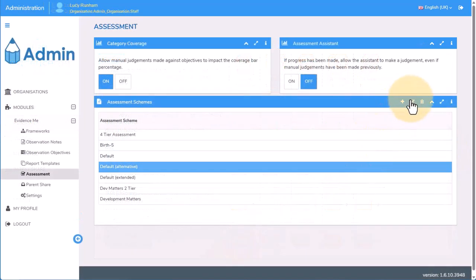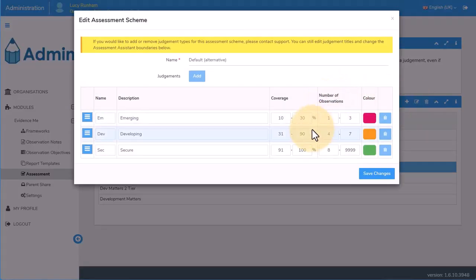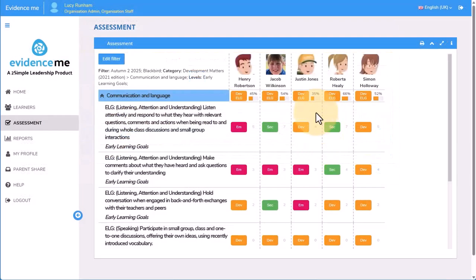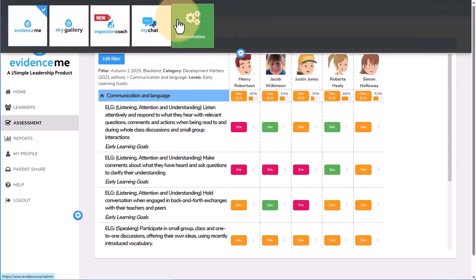And if we look back to our setup, we'll see that an automated judgment of Developing will be set if coverage is between 31 and 90%. We can adjust this. Justin here has got a lower percentage because he's achieved a couple of Emerging judgments. This percentage is still above 31 though, so he's got an automated judgment of Developing. You can choose how to set up the assessment scheme to make the assessment assistant work for you.